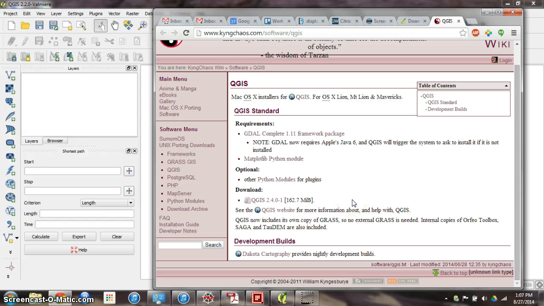QGIS is different than ArcGIS in that a lot of the functionality comes from modules that are written by individuals like us and added later on. So you actually have to sort of load and install them as you go. Next thing to do is download the actual build of QGIS and install that. And after that, you should be ready to go.